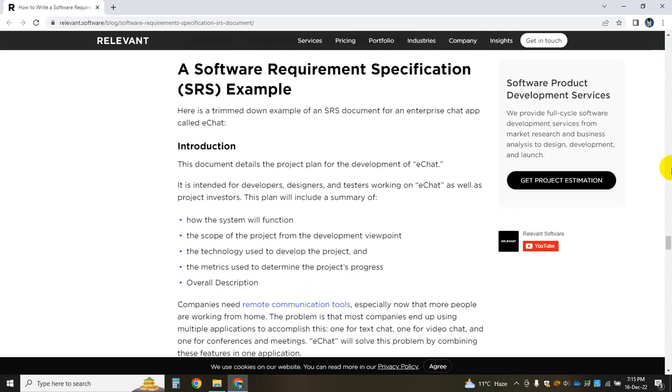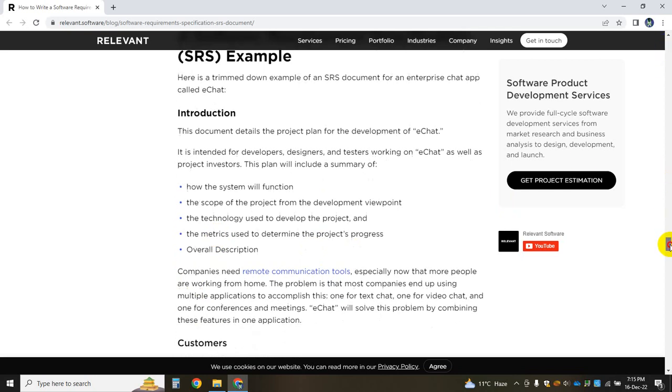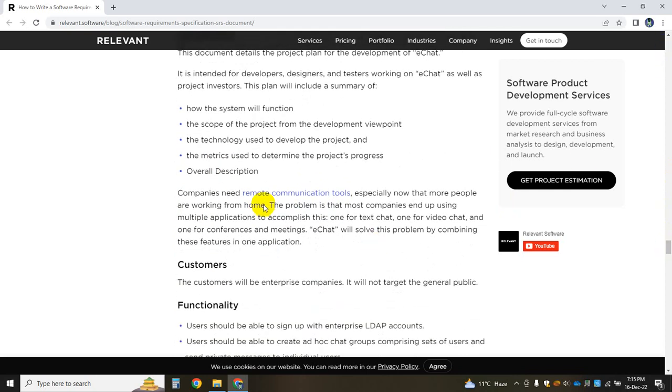So now check what we are giving in the introduction and what it has given us. Companies need remote communication tools, especially now that more people are working from home, right? So now it is describing, or providing us, the introduction for this application.